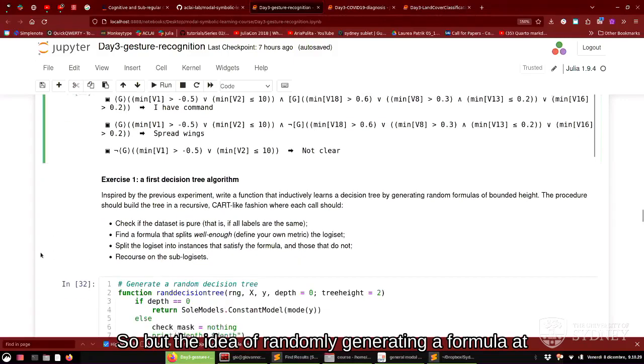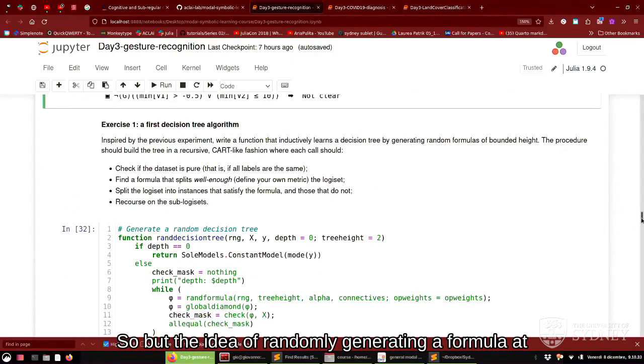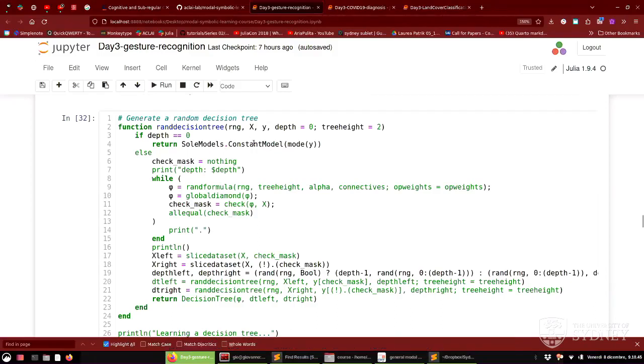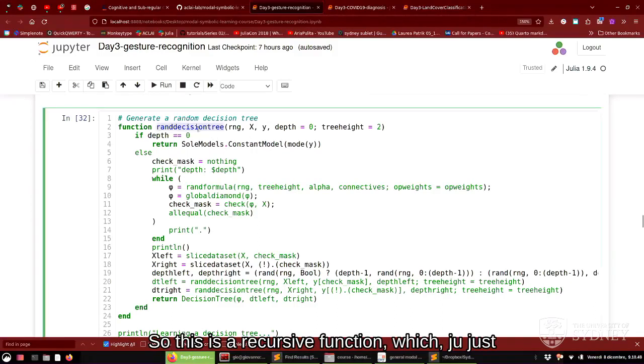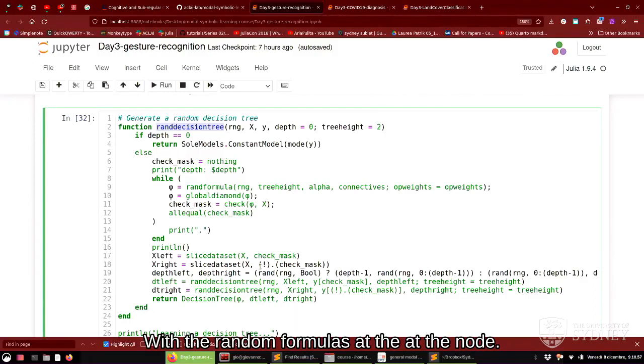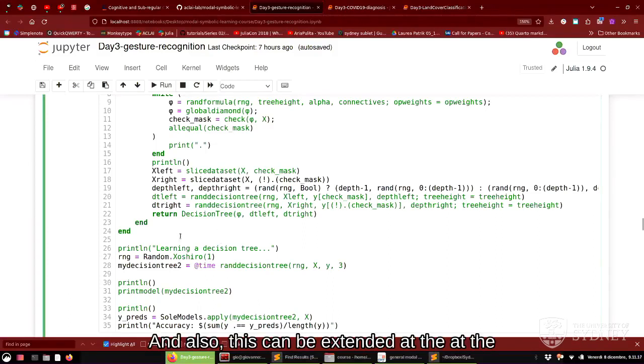But the idea of randomly generating a formula at any node can be used for designing a first decision tree learning algorithm. This is a recursive function which generally randomly generates a decision tree with random formulas at the nodes. Of course, this is all unrelated to the model decision trees that you have been presented. This is also almost agnostic of the logic. You could generate propositional formulas if you had a propositional data set. And this can be extended to first order, as long as you can give me a representation of an object at the first order, and you must be able to check formulas.